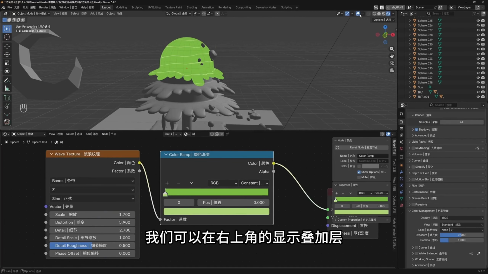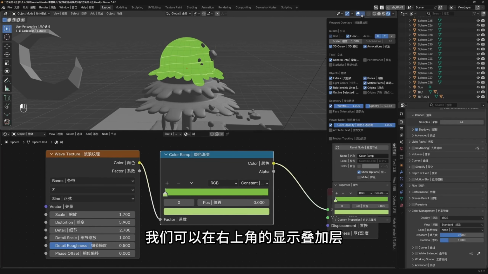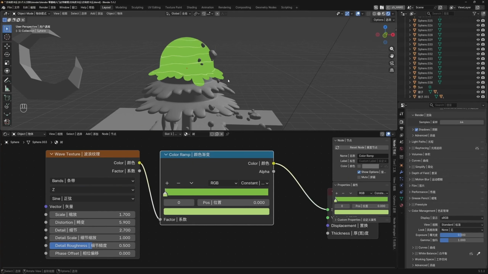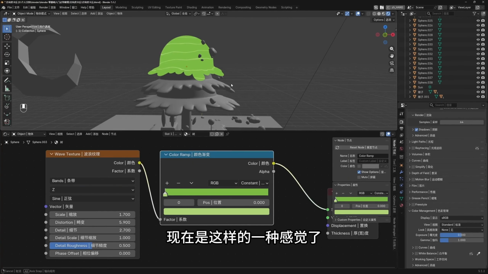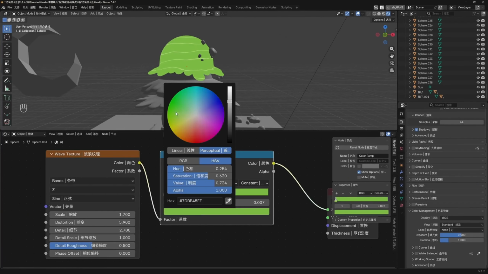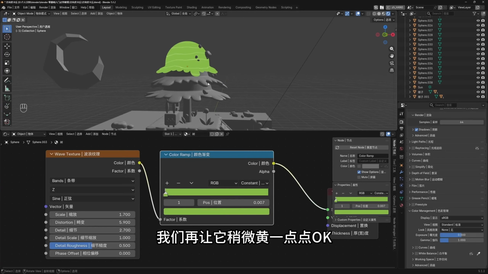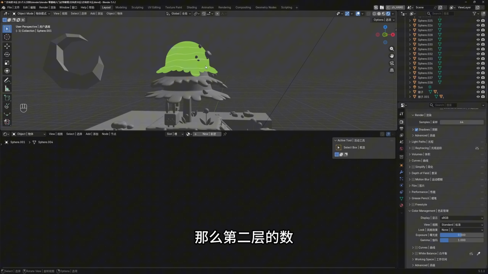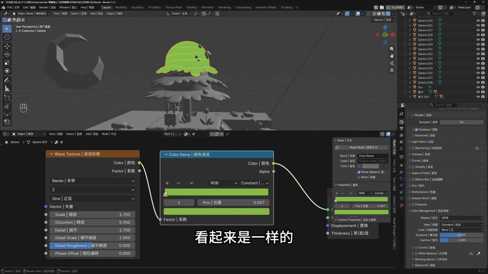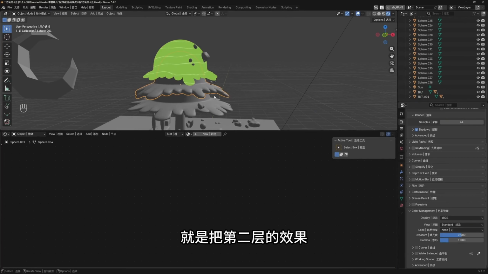Okay. It's called numbers. We can add the multiplication displayed in the upper right corner. Cancel this grid. Cancel grid. Now it feels like this. Let's make it a little bit more yellow. Okay. Then the number of the second layer is the same as the number of the first layer. Looks the same. So we can use some faster methods. Just add the effect of the second layer.